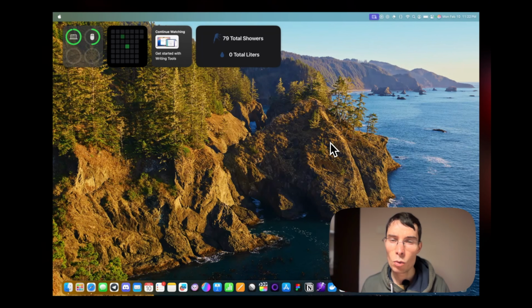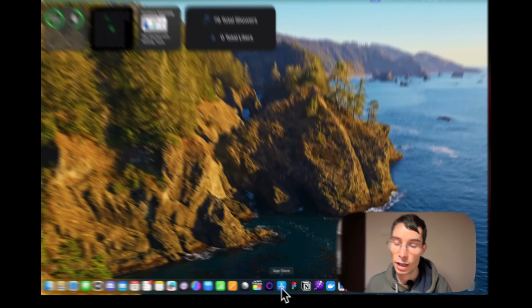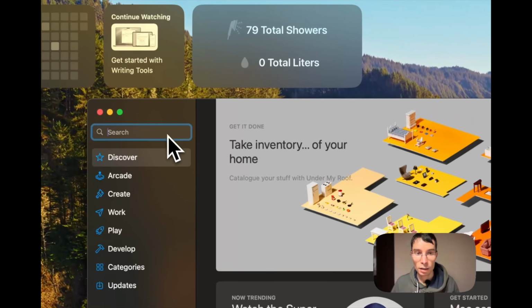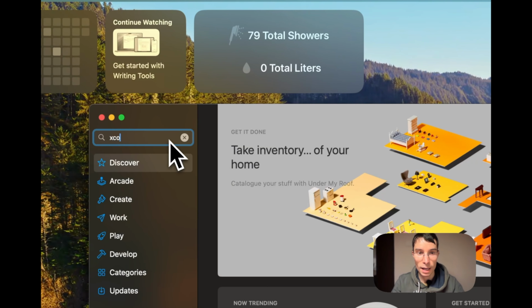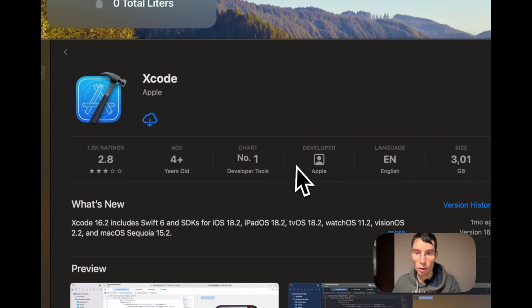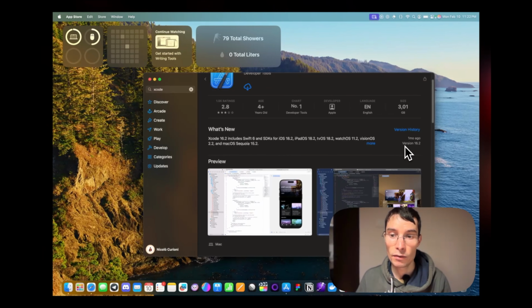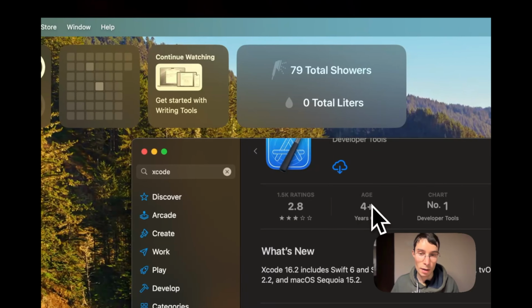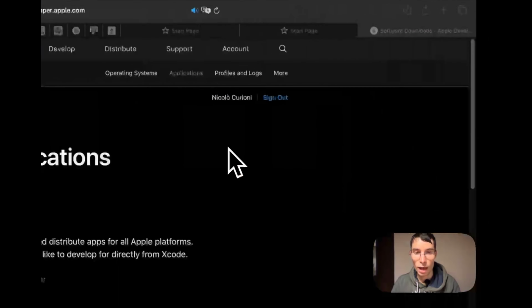There are two main ways to get Xcode, and we can download it directly from the App Store on the Mac. Here we have to search for Xcode, and boom, this is Xcode. Well, look at this. The current version is 16.2, and in the version history it was released 1 month ago. Or we could also download via the App Store in both ways.